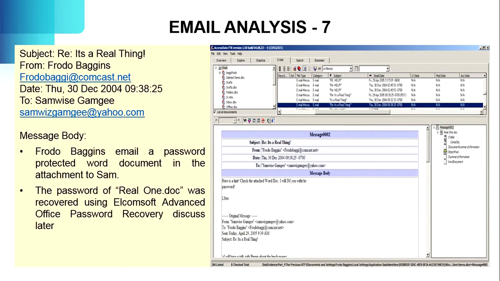Email analysis 7. Subject: is a real thing. Frodo Baggins to Samwise Gamgee on Thursday, 30th December 2004, 9:38:25 a.m. Frodo Baggins emailed a password-protected Word document as an attachment to Sam. The password, real1, was recovered using Elcomsoft Advanced Office Password Recovery, discussed later.